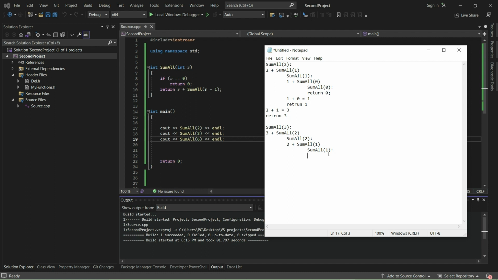r is not 0, so we will execute again this line of code. 1 plus sumAll of 0. And now this function waits for this function to return value. So we now move to execute this function, sumAll of 0. r in this case is 0, so it will return 0. And now we have return value of this function.